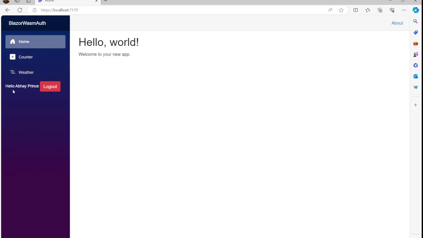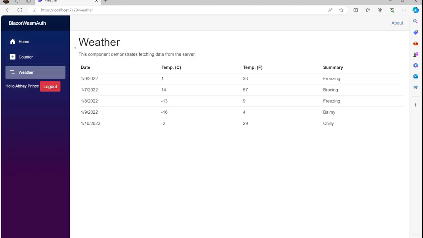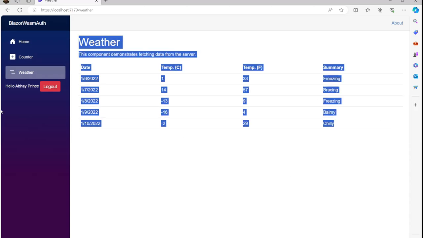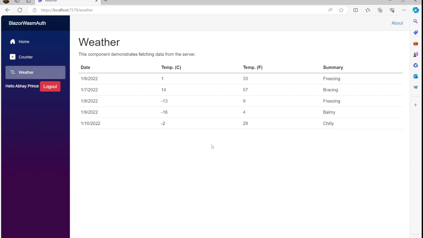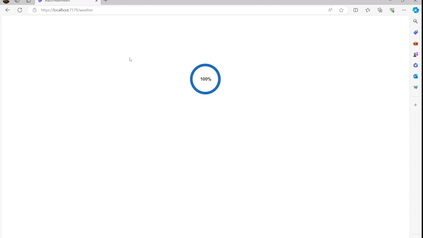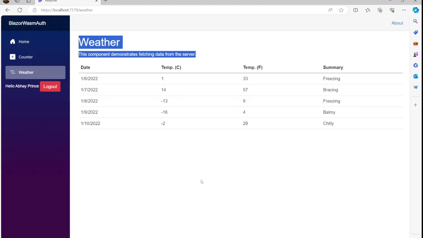Let's go to home. Let's log in. Now let's go to weather. Now we can see this data, right? We can go to counter again. Home, weather, everything is working fine. Now we are on weather. Let's hard refresh. It is working, and now also we can see the weather.